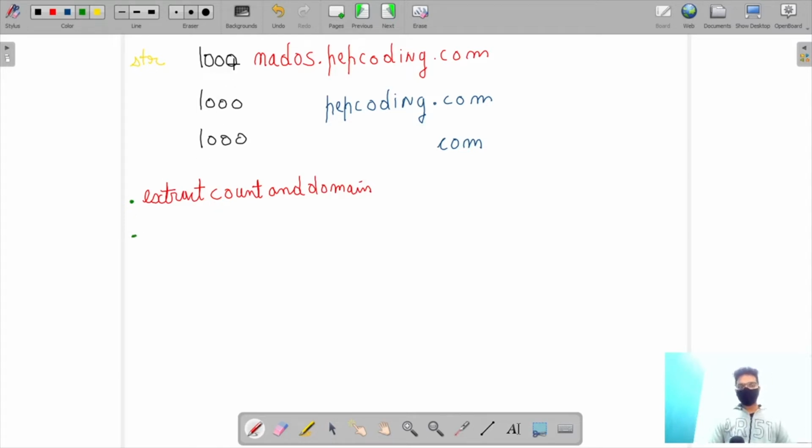Perfect. Now, what is the second step? The second step is to somehow get the subdomains.